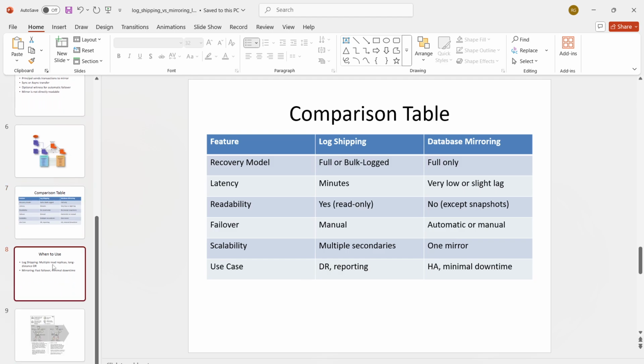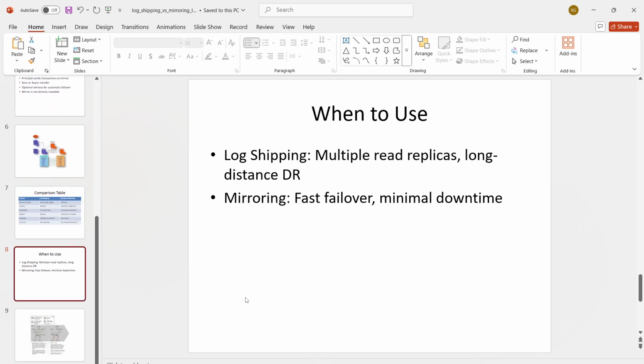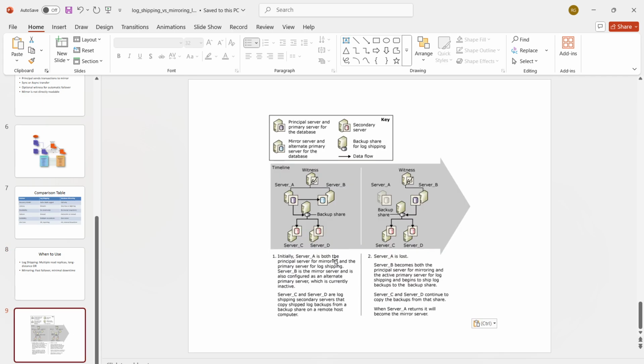Now, coming to when to use which one. Log shipping is used when there are multiple replicas and for long-distance disaster recovery. And mirroring is used for fast failover and minimal downtime.